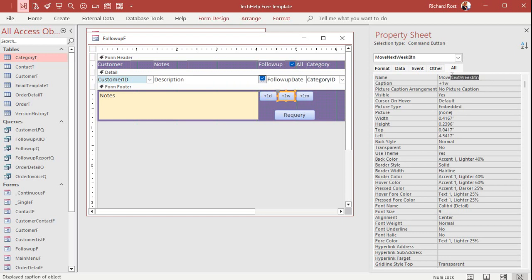And then move 1W button. And then this one's already move 1M. Let's change it a little bit. Now, I do this intentionally. So I want to bring something to your attention here. When you change these buttons, the code underneath them is now broken.